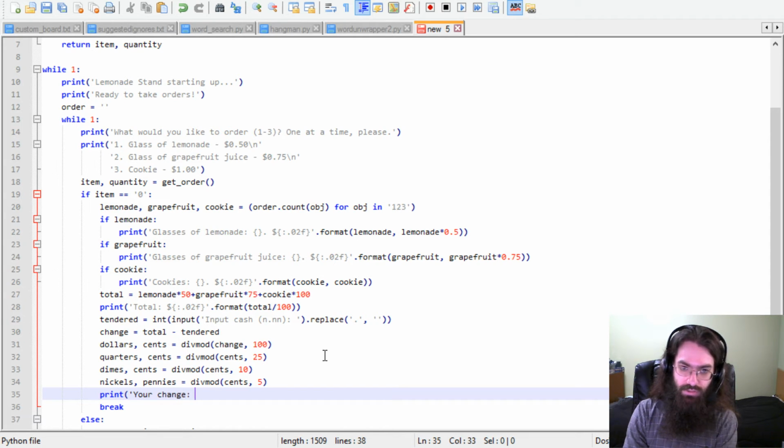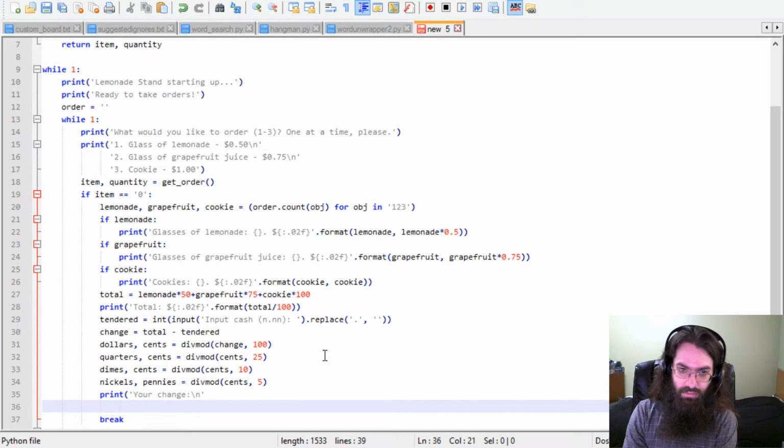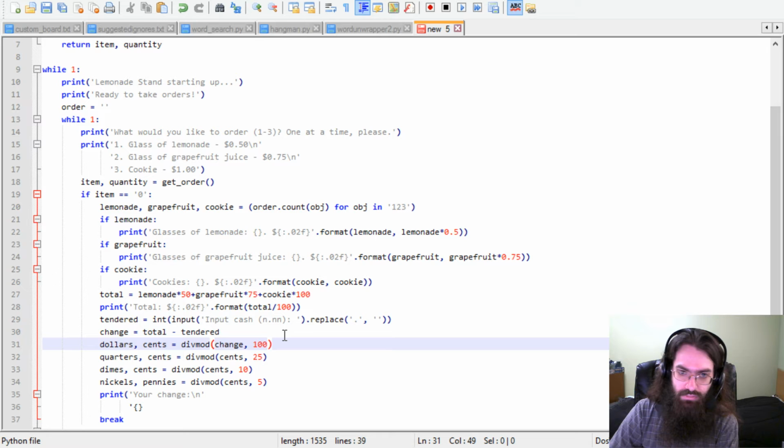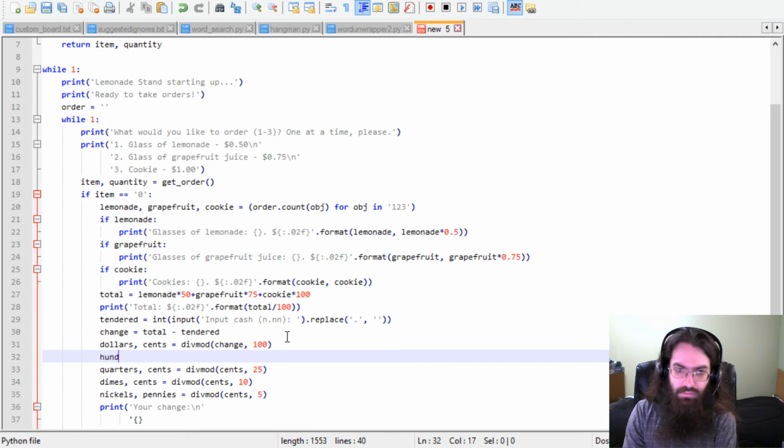Your change is $20. Should we do this for dollars? We might as well. I don't know why we would have change for 100. No. We'll just say no. Can't do that. Can't give us a $100 bill. We don't do that. We're a lemonade stand.